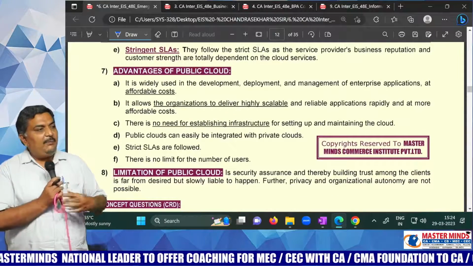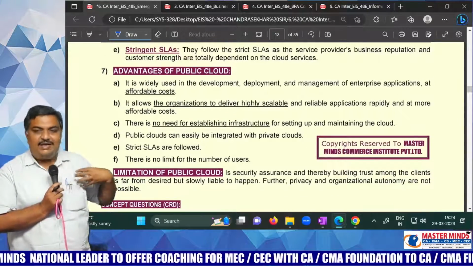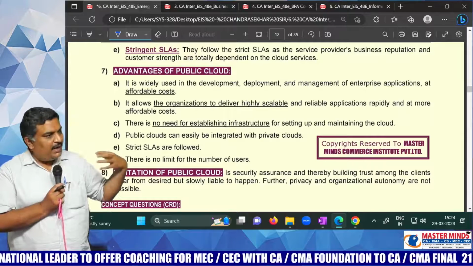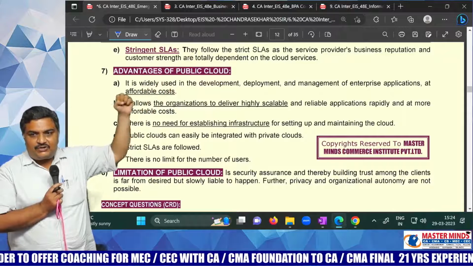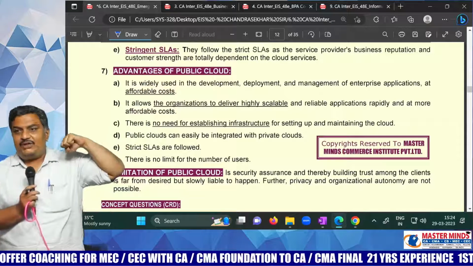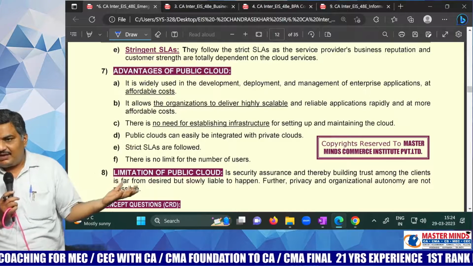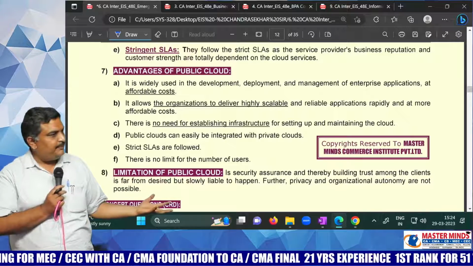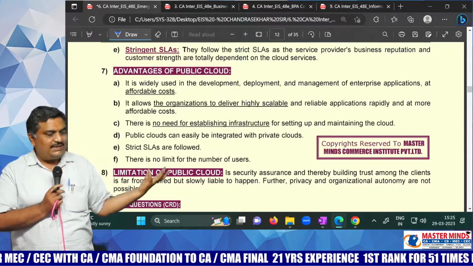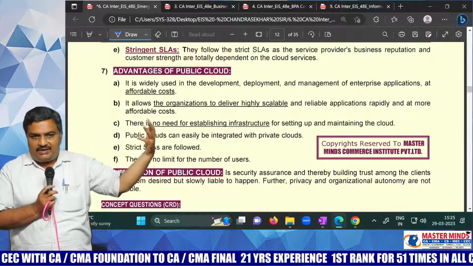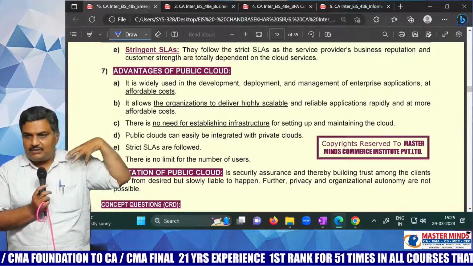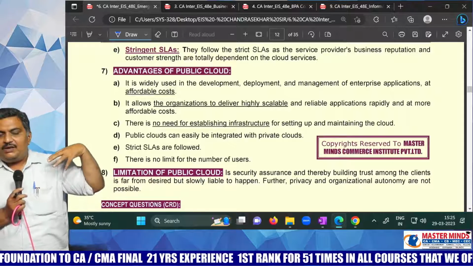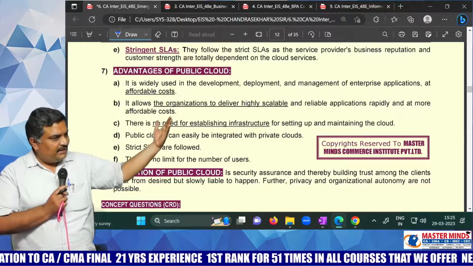And stringent SLAs. See, I am keeping my heart. My data is my heart. And I am keeping my heart in the hands of Google. So definitely I need to have very strict SLAs, service level agreements. Service level agreements means what? I need to have SLAs, means you need to keep my data secure. If my data is lost, you need to pay damages 10 times the cost of the data. Okay. In this way, I need to sign the agreements.